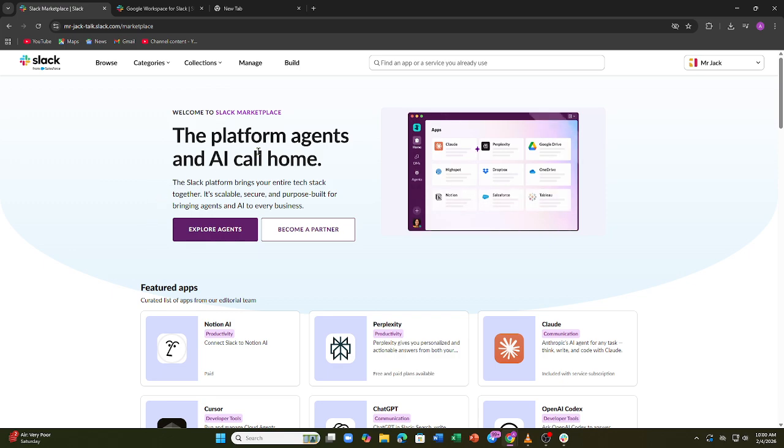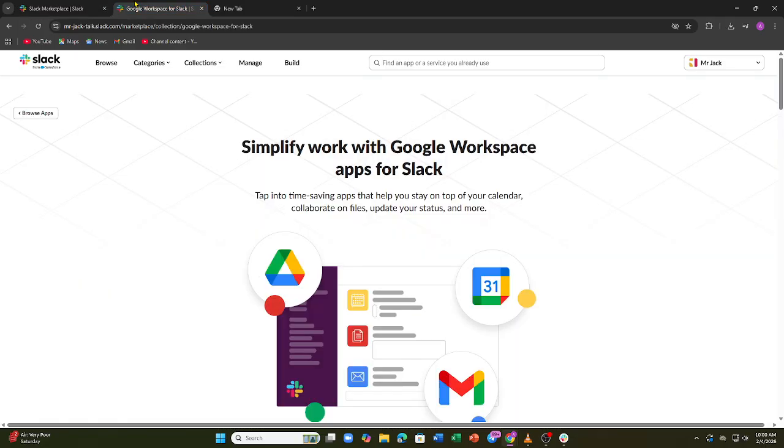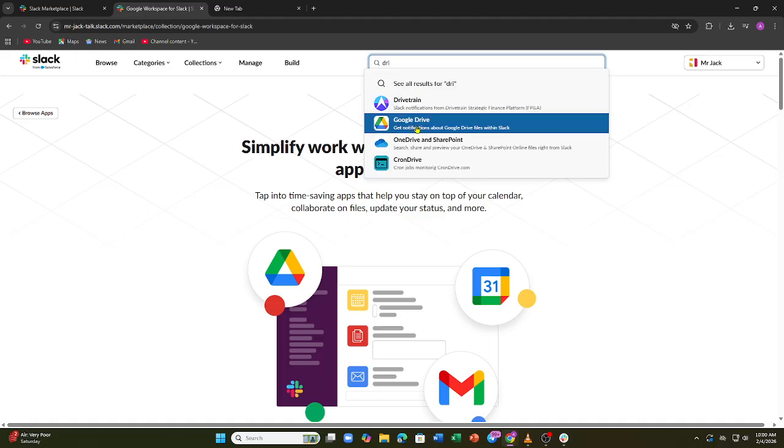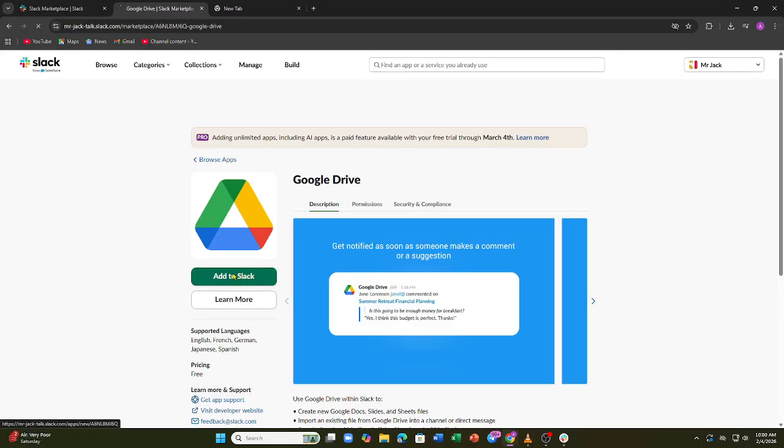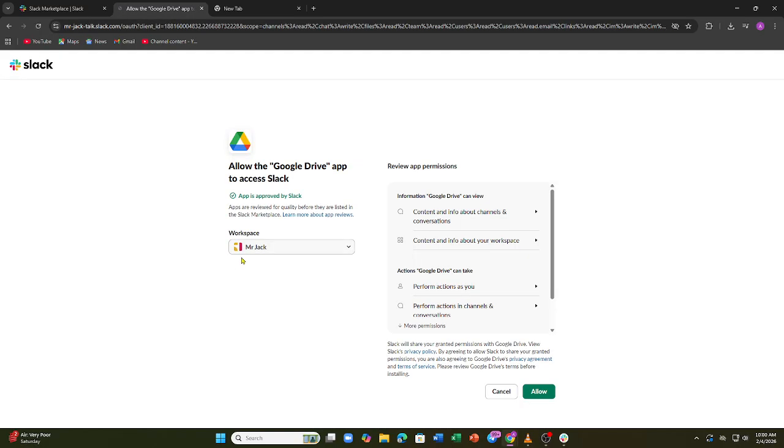Step 1. Check if Google Drive is connected. Go to Slack settings, then apps, and search for Google Drive. Make sure it shows as connected to your Google account. Step 2. Reconnect Google Drive. Remove the Google Drive app from Slack and add it again. This refreshes permissions and fixes broken connections.